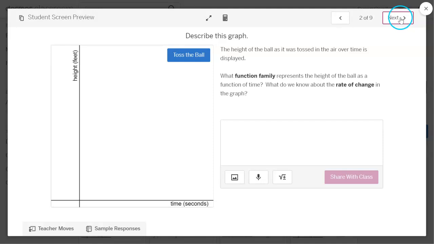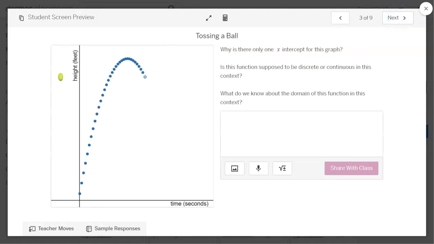There are sample responses and teacher moves for you to read. Then this goes on to show the whole thing, and it's actually much easier to see what's happening. So it's the same graph, but now we have a little trail. I'm asking them if this function should be discrete or continuous. So read the sample responses and teacher moves there.